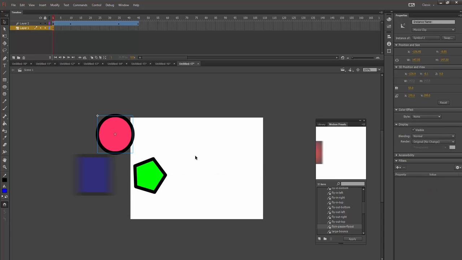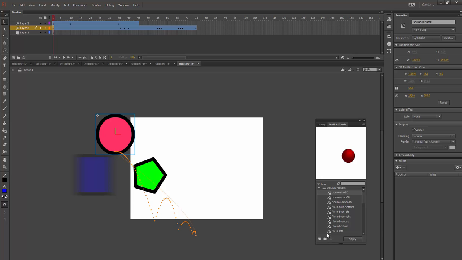Next, let me click another one and do kind of a bouncing motion here. Bounce in 3D. See, and we can see a preview of it here. So I'm going to hit Apply to that. Let's see if okay. Fine. And then let's do something else with our pentagon here.